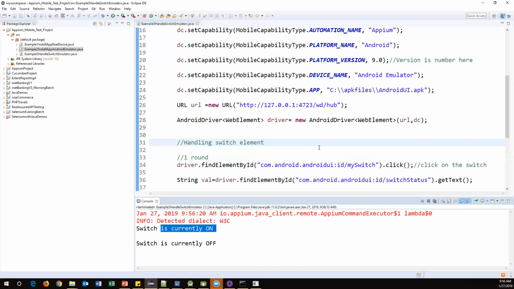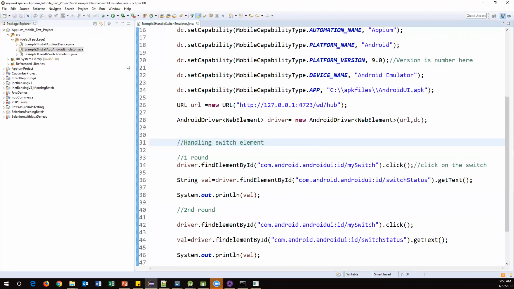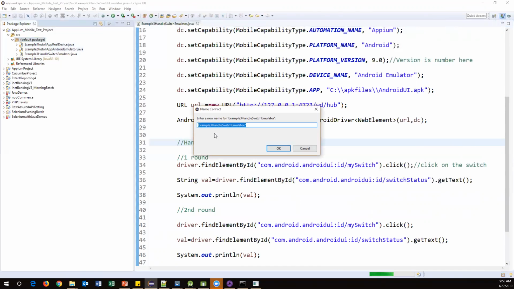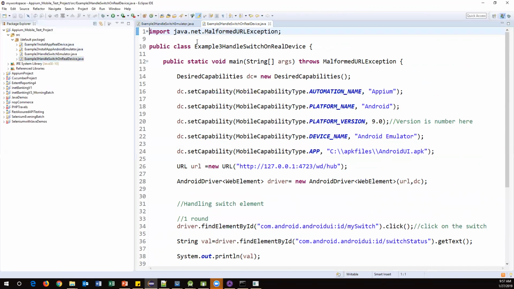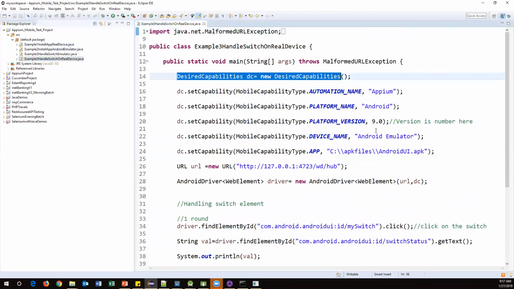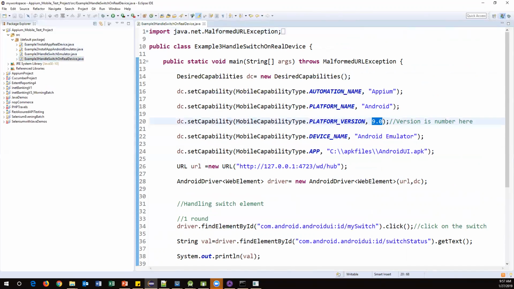So now what I'm going to do is, I want to execute the same code on a real device. To do this, I'll just copy the same code, and I will name it example 3, handling switch on real device. Same code, I'll just modify a small thing. Everything is the same. The only thing is, we have to change the version of my Android device.